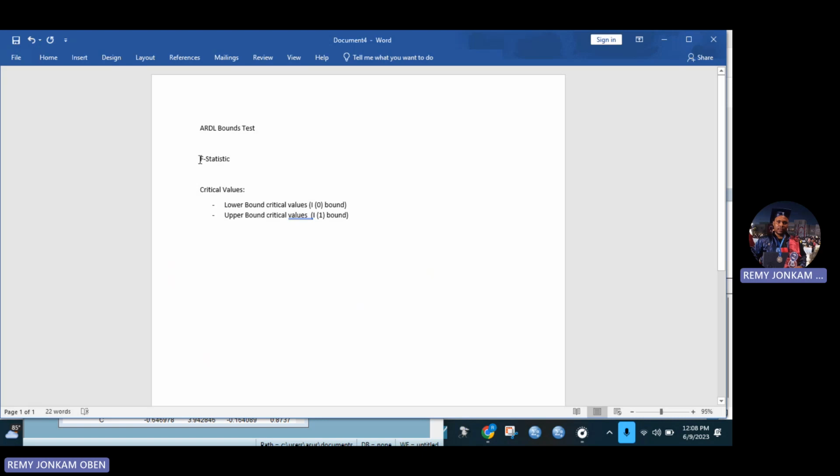Now, if your F statistic is greater than the upper bound critical value, it means there is a long run equilibrium relationship. If your F statistic is less than the lower bound critical value, it means there is no long run relationship. But if your F statistic falls in between the lower bound critical value and the upper bound critical value, then your results are inconclusive. You cannot say for certain if there is a long run relationship or not. Okay, maybe I should write it.